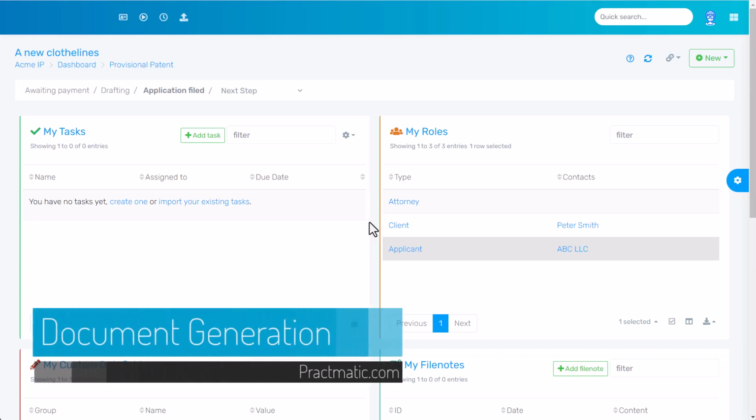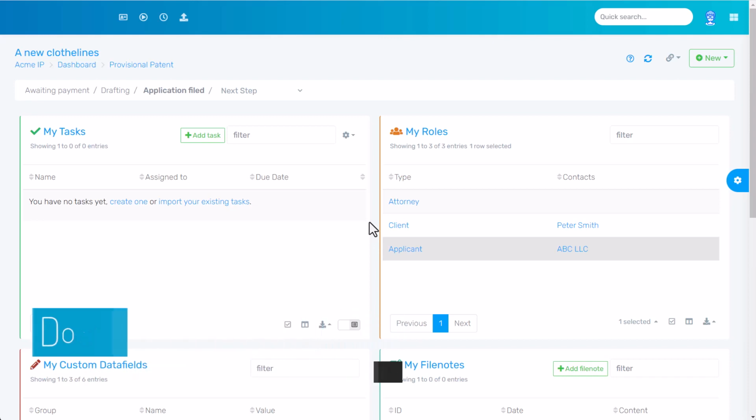Hello everyone. Today we're looking at document generation. So I will show you how to generate documents which are populated with your data field variables from Word document templates and which you can also generate in PDF format.